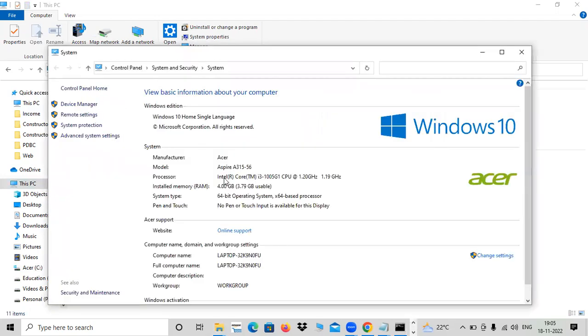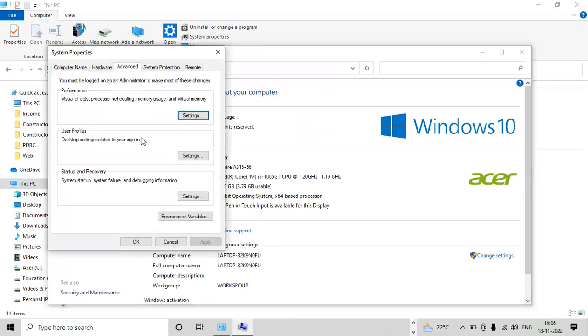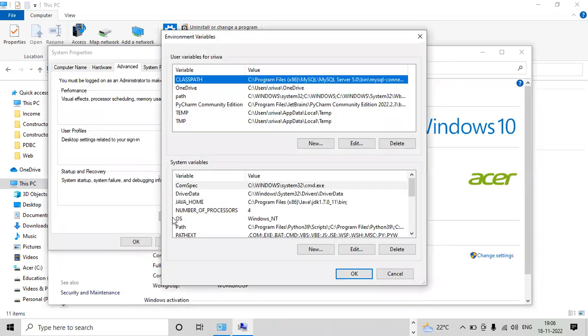Now, what is that? Advanced system settings. Please remember it, or take a pic, or you can write it down. Advanced system settings. You click on that. You'll get a window like this. Take a pic. Environment variables. Click on that. You'll get a window like this. This is the final goal. Got it?